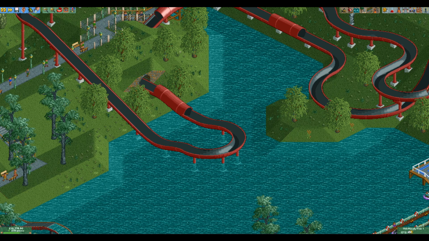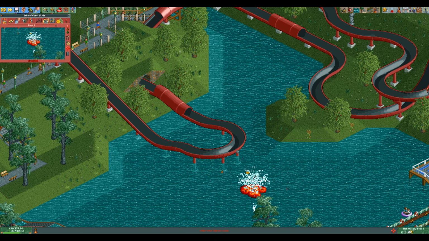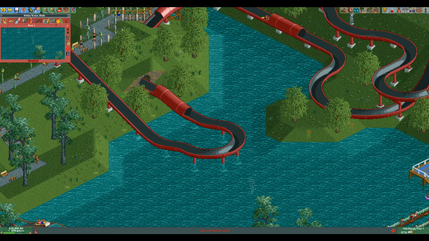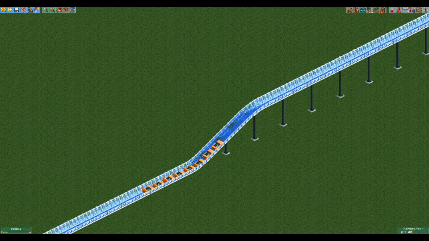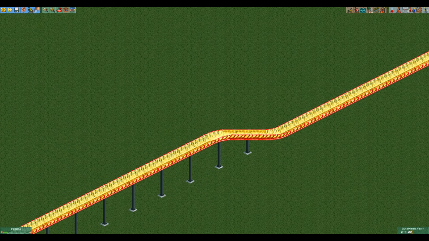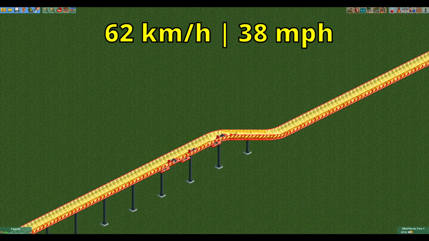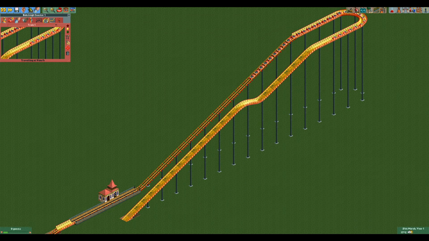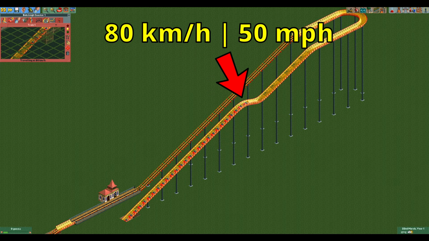Because Roller Coaster Tycoon 2 is always a bit more complicated than you would think, the speed it takes to derail at these two elements is slightly different. For the gentle to level piece the limit is about 50 km per hour or 31 miles per hour, and for the level to gentle piece the limit is slightly higher at about 62 km per hour or 38 miles per hour. If you have a train consisting of multiple cars, for example on the bobsled coaster, you only need to worry about the speed that the first car takes the hill at. As you can see here, the other cars can take the hill at a very high speed without any issues.